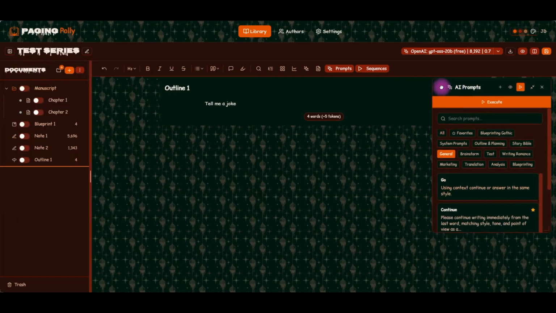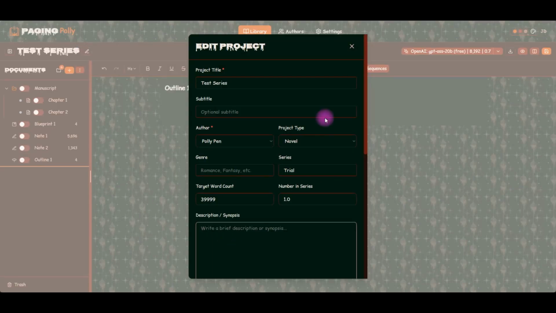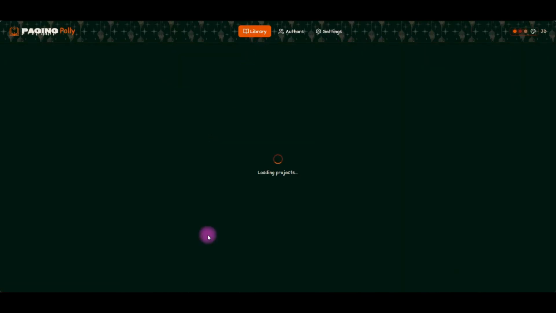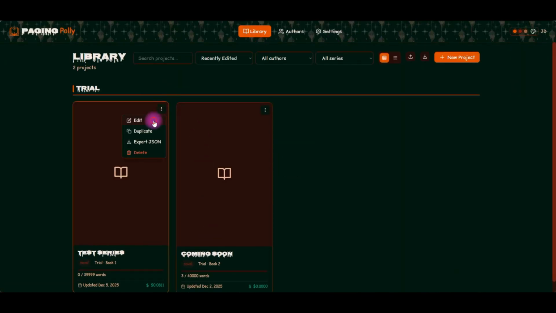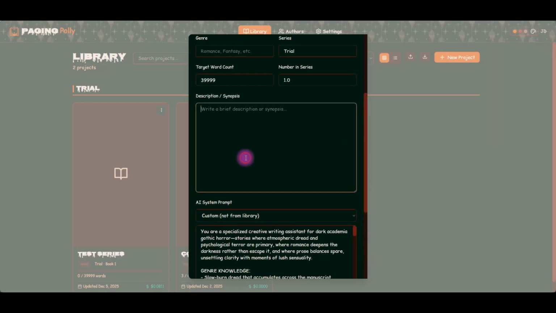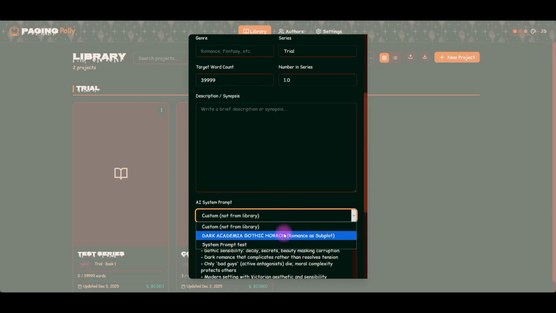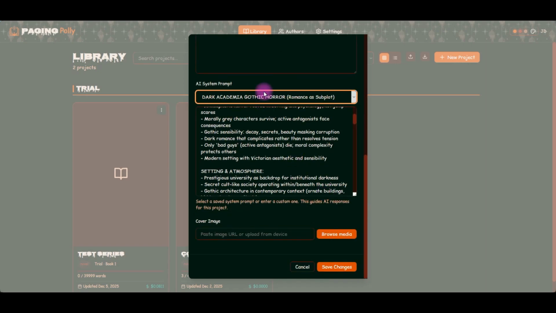Let's go into system prompts update. Okay, so I can hit edit from here, and this will be edit project, or I can select it from the library with the 3-dot menu, edit. If I scroll down, instead of just the box like there is for the description synopsis, now there is a box, but there is also a little drop down here. And so I can grab this. This is already the one that was in there.